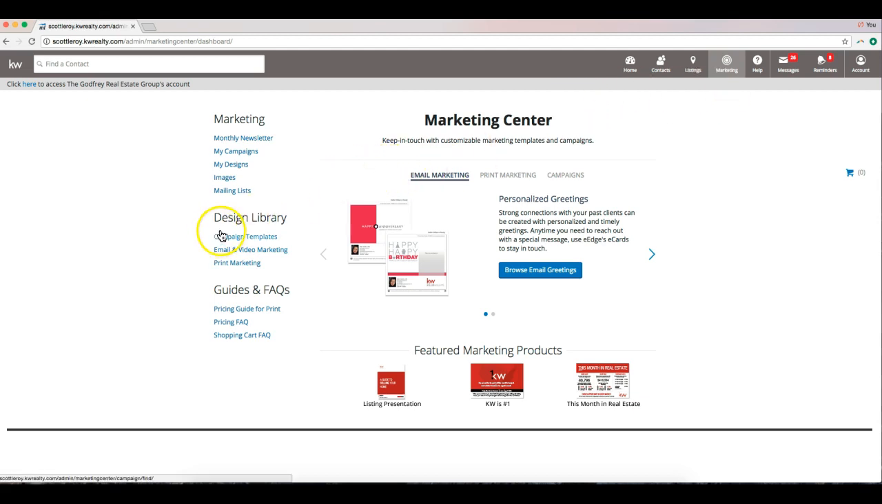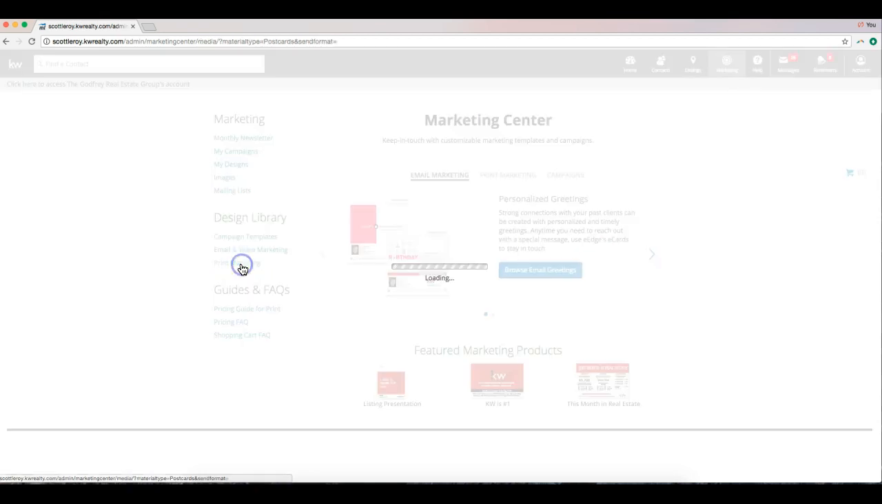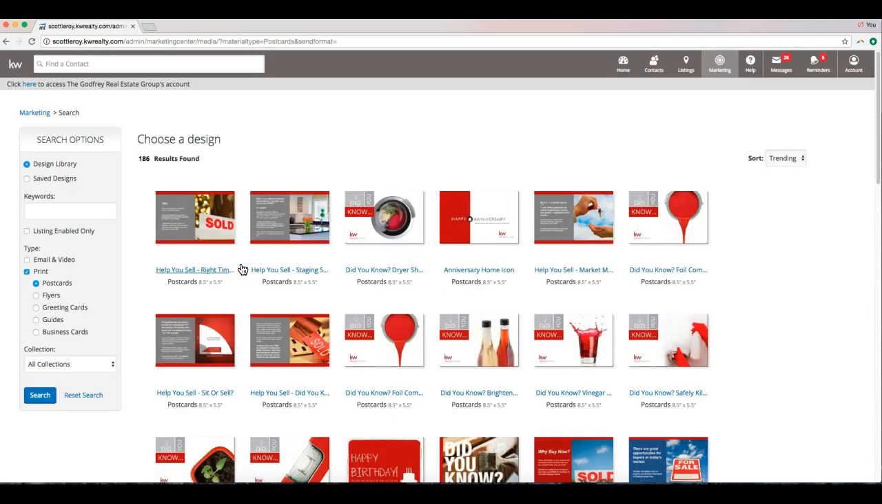So if we go over under Design Library, I'm going to click on Print Marketing. All right, so this is going to bring us into the Design Library. So tons of stuff in here. We are currently only looking at print items. Looks like we're looking at postcards.